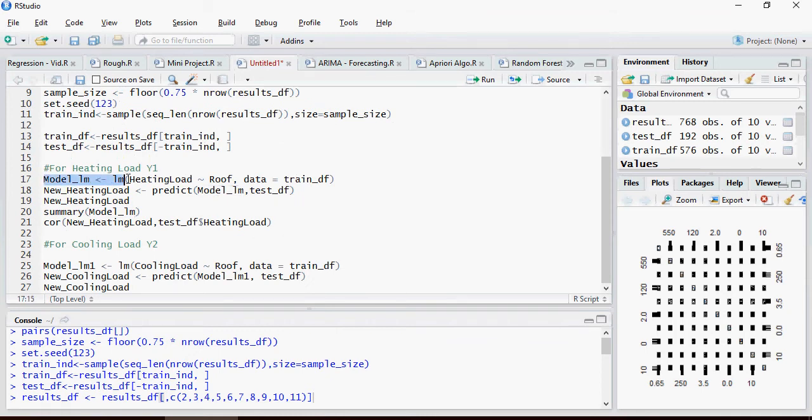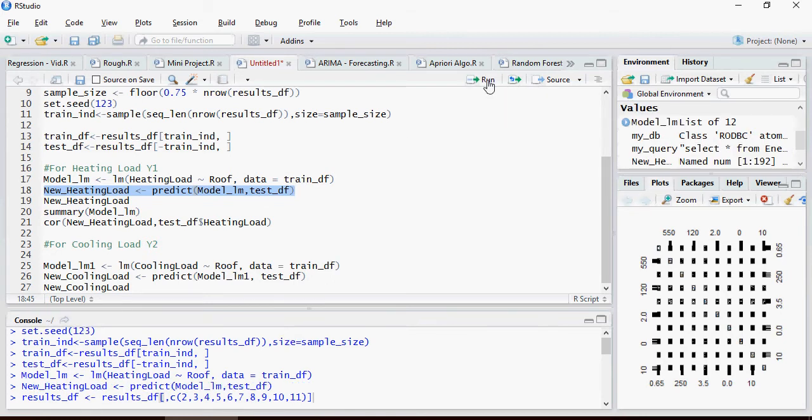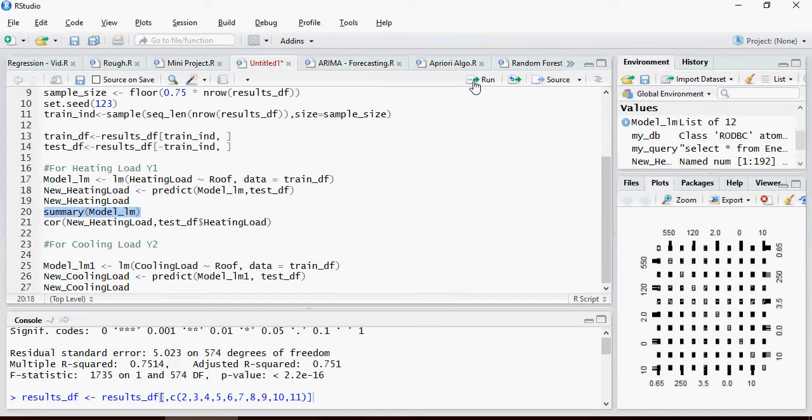This is model. I'm going to use the heating load. I'm going to predict the heating load based on the parameter roof, using the train data. Then I'm going to create a model, new heating load, and I'm going to predict the model using the test data. Please note that I'm going to predict the model using test data. Next, I'm going to do a summary. How is the model going to look like?